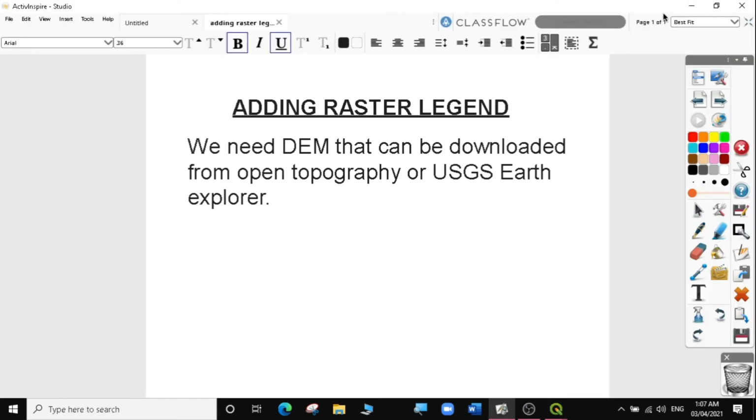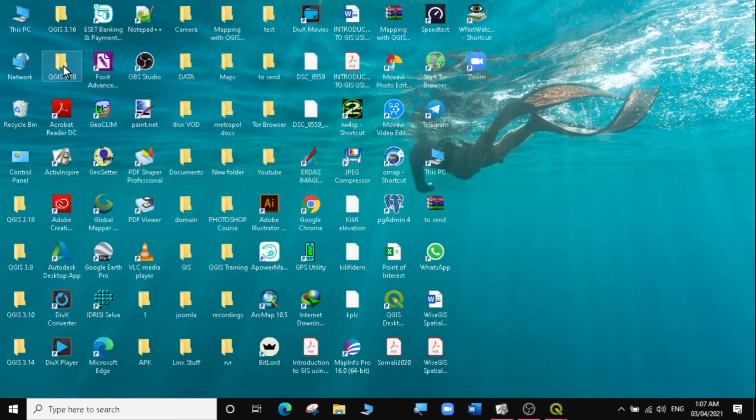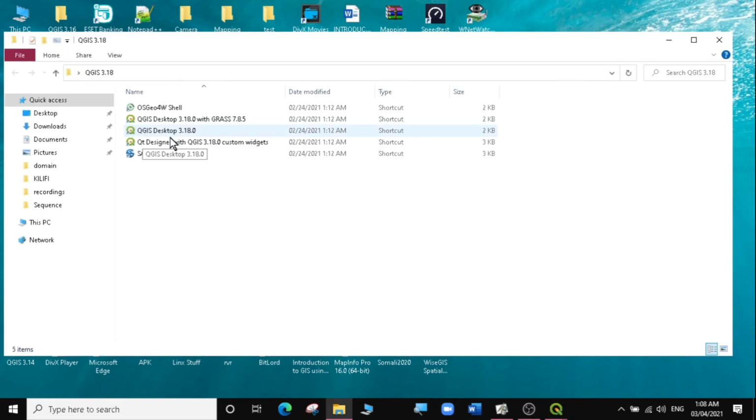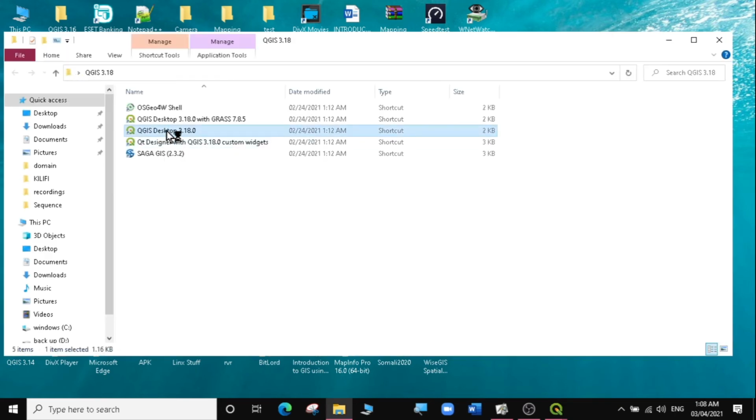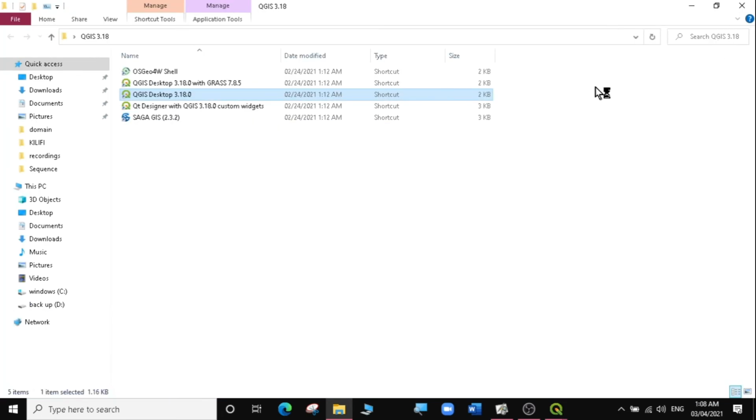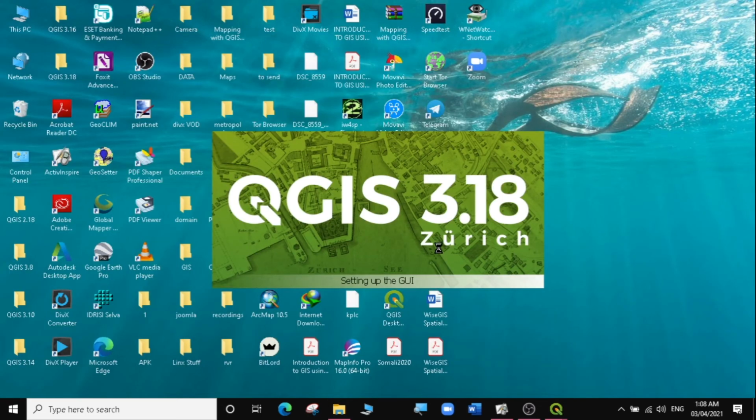So I'm going to open QGIS 3.18. I've already installed it in a previous lesson. So I'm just going to open the folder where it is, and then I'm going to double click to open QGIS 3.18. And let's look at these changes that have actually been effected. So QGIS 3.18 is loading.